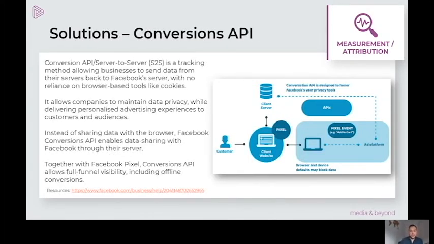Now, jumping to a slightly different solution on the measurement and attribution, this one really relates to Facebook. Although Facebook is a walled garden and a closed environment in terms of ad targeting, it does still use third-party cookies. And at the moment, the majority of people using Facebook ads would use the Facebook pixel on their website to track conversions and track behavior on their site.